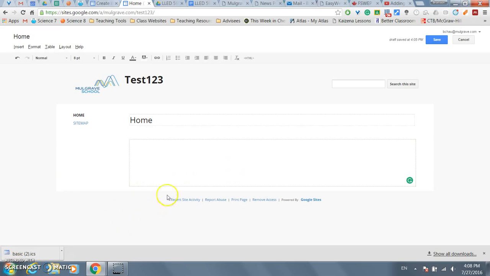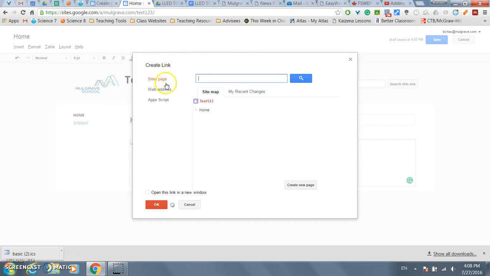The first thing I'm going to show you is simply creating a link on your website. So, for example, you can type in unit outline, and you highlight this, and you go to the top here, and you click on Add or Remove Link.